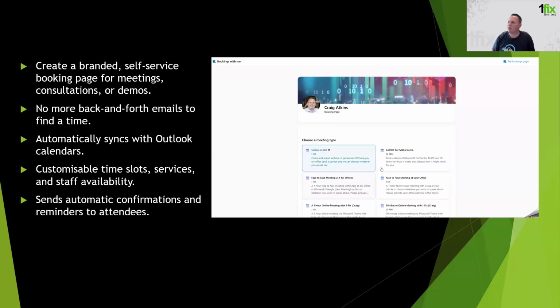So you can choose different meeting types. The beauty there is that if you build out, say, a digital meeting, it will create the Teams meeting for you when somebody books in Bookings. So it creates that, it schedules it in your calendar, it sends them the invite. If you create face-to-face, it will create the meeting request, and it will put it in your calendar with an address.